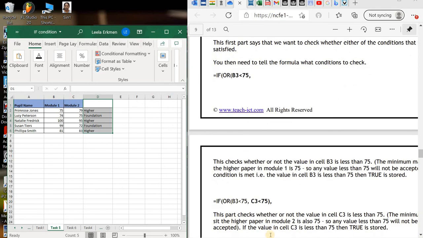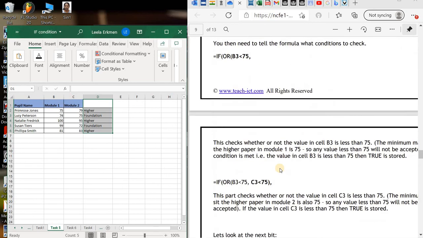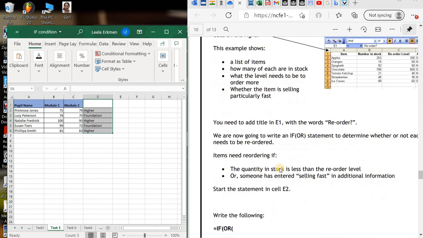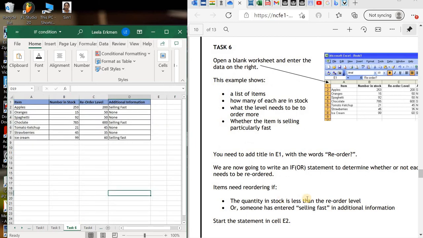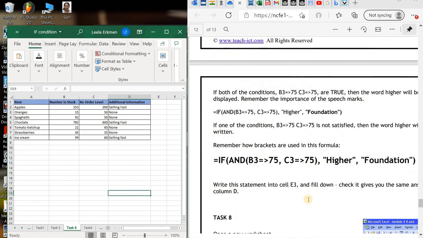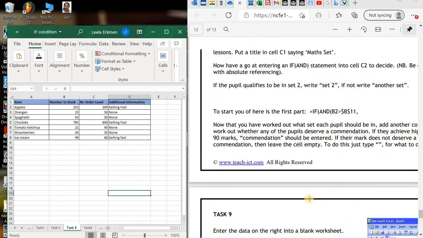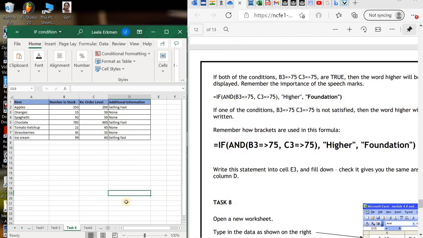And then I haven't explained task 6 and task 7. I think I'll make it in a separate video, and I'll stop this for now. Task 6 and task 7 I will explain in the next part of the video.